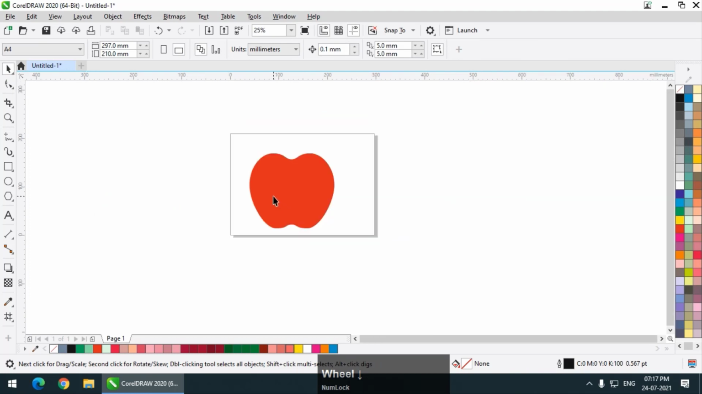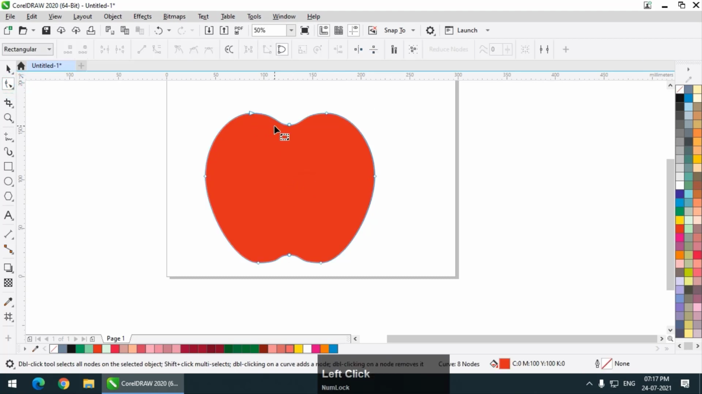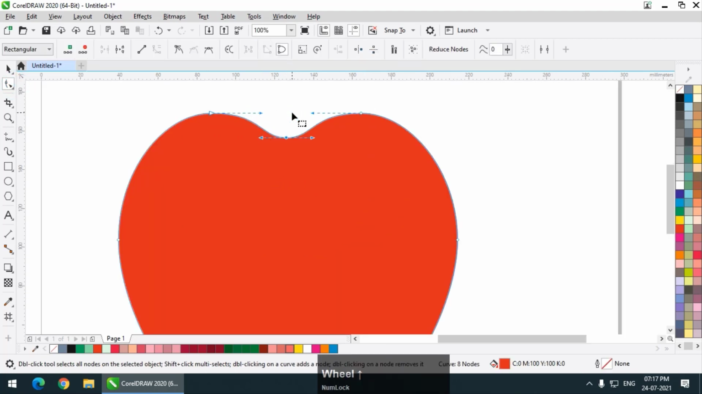Okay, so this is looking like a simple shape with a simple 2D color. So let's say if you want to add some depth, or let me rather click on this and bring it a little bit upwards like this.